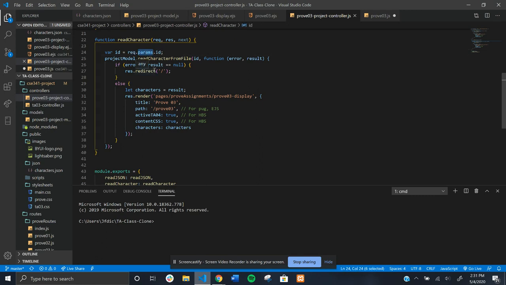We have a few different options that we can use here. If we're using post, we're going to use body. If we're using get, then we are going to use query. And then if we're using the URL, we're going to use params.